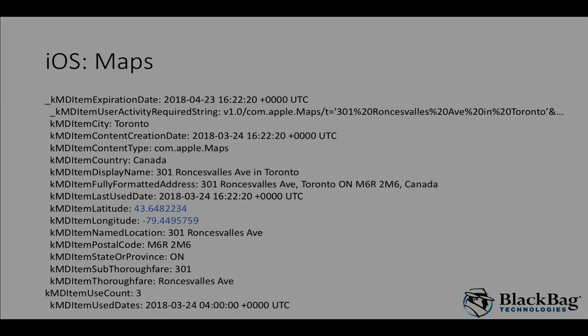Similar thing with maps, only where before, I think the juicy maps data was in that Base64 encoded blob that I didn't do anything with. On iOS, the maps entries actually give you latitude, longitude, and eight different fields that all tell you the address in one form or another. So super, super specific and fun. Oh, and a use count and use dates. And bad formatting on my part.